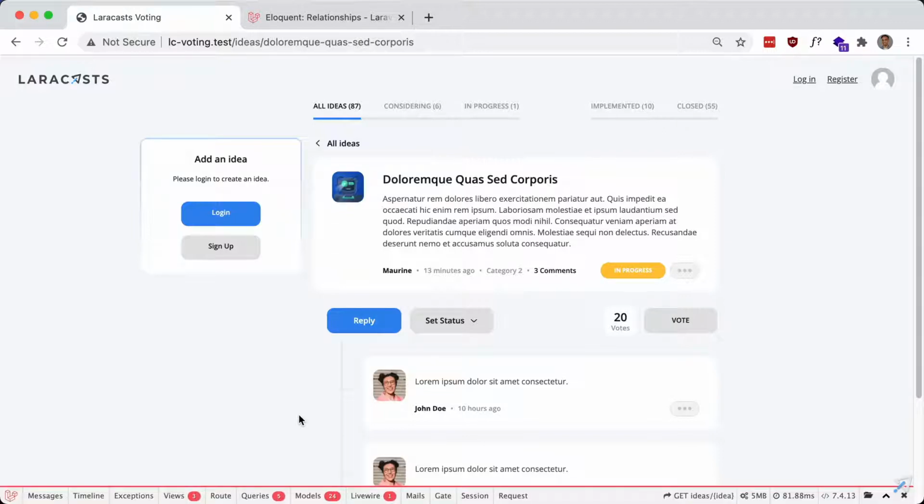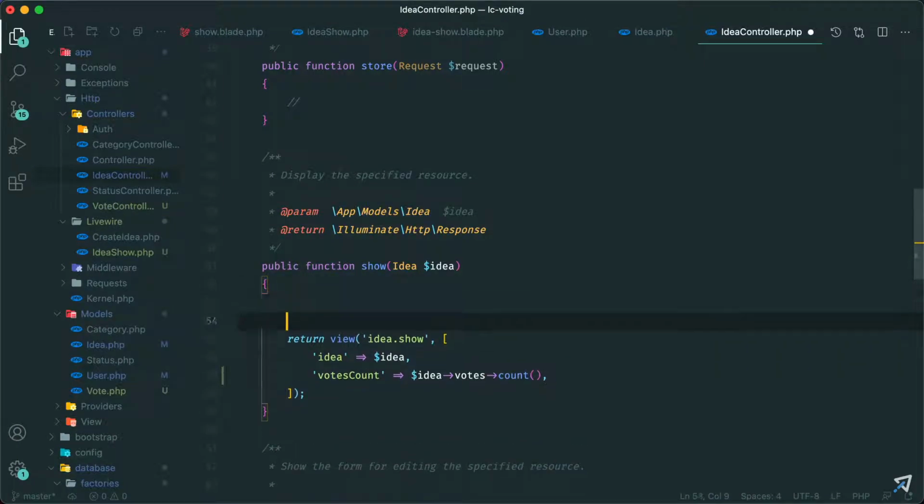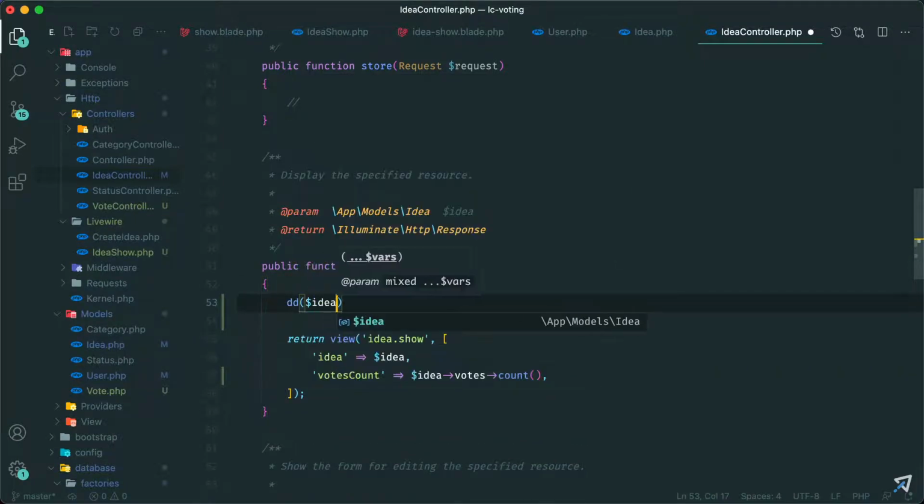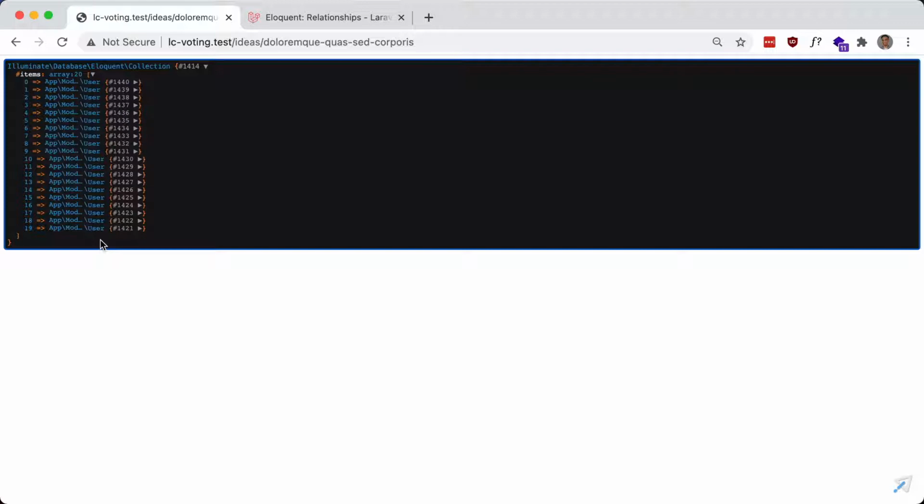So the easiest way to see the difference between them is just to die and dump it. So let's die and dump idea votes as a field. And you'll see this is a list of users that voted for this particular idea. And there we go. We have 20 users that voted for this idea. So we're loading 20 users into memory and then counting them.